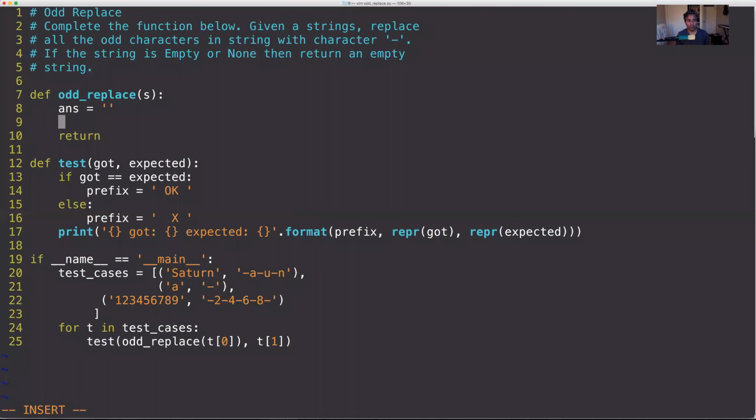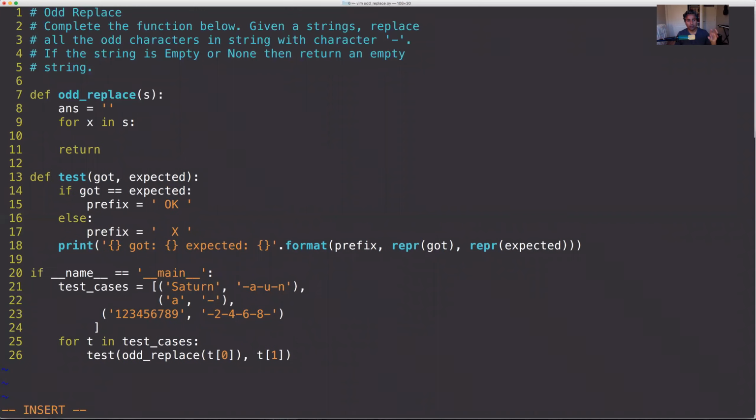And what I'm going to do is iterate the string from left to right. So I'm going to say for x in range of len of S, because we need to deal with the indexes.